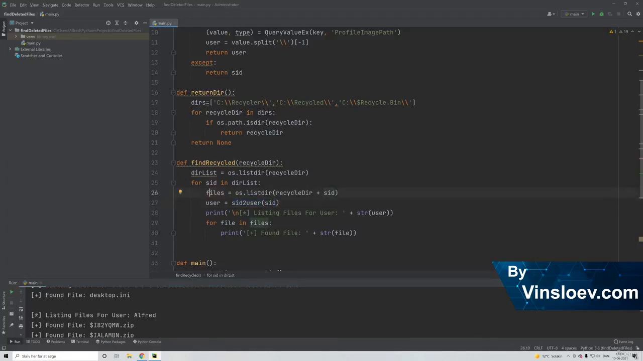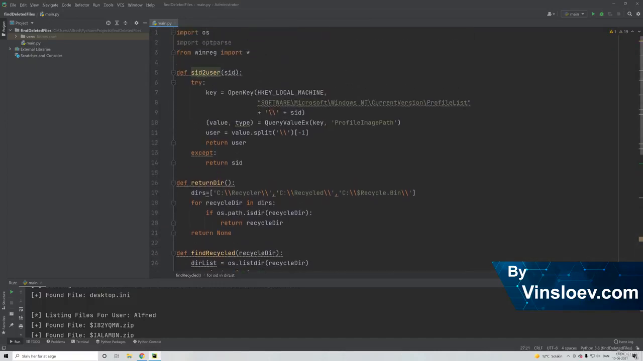But first, we list based on the original ID. We list the files that have been deleted using this OS list directory right here. And then basically we just loop over these and print them out by their names right here. So we have the found files, which is the print line right here within this loop that just loops over each file found. But the user that we are printing, so for example Alfred, has to be translated first. So that is what's going on in this top method right here.